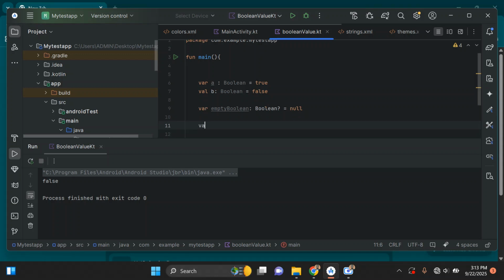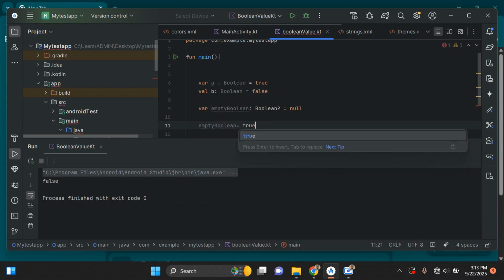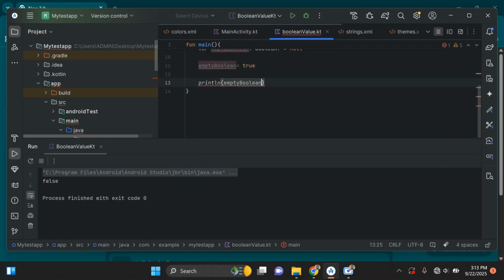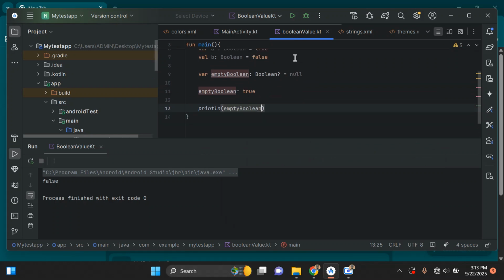Then we can come down and change it. Empty boolean is equal to true, right? And then we print empty boolean. So that is it. Let's quickly run this. While we're waiting, okay, you can see we have true. In line 9, empty boolean is empty. In line 11, it is no longer empty because we have assigned true to it.